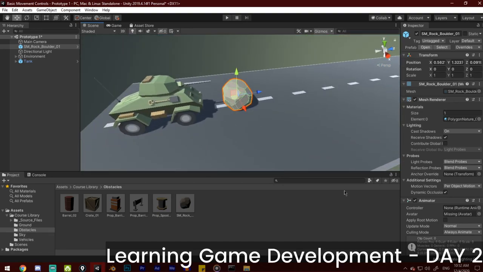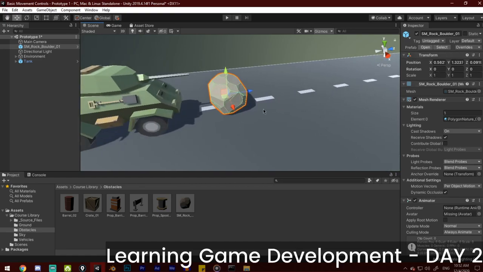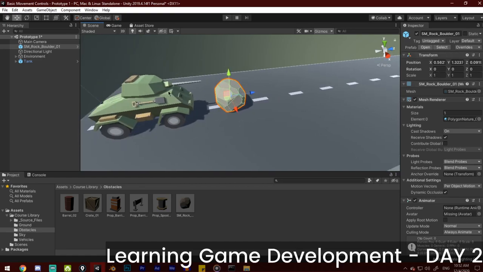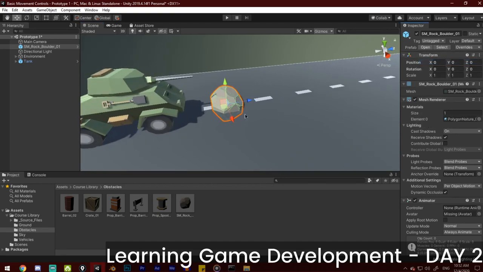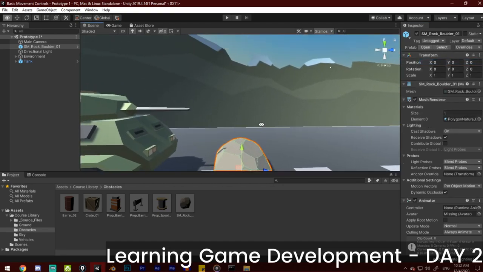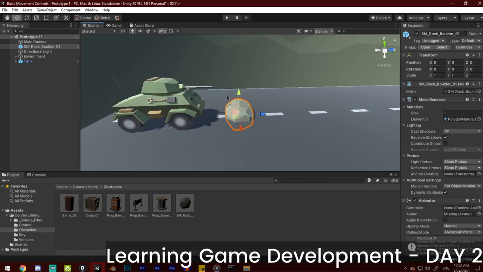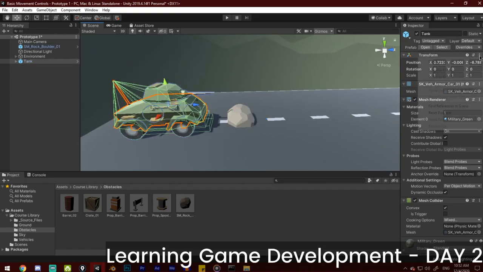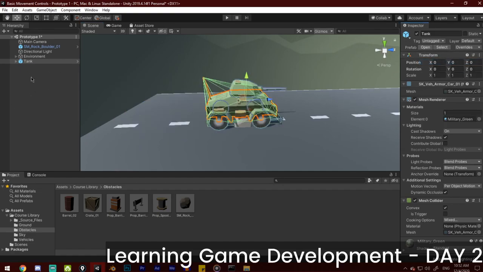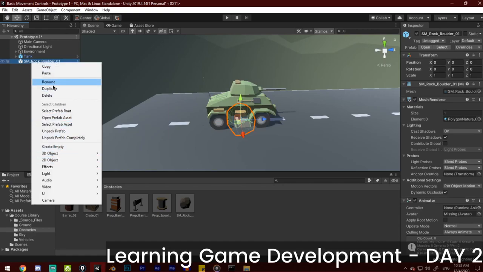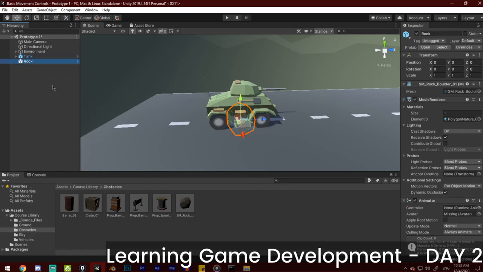If you look on the transform window in the inspector, you can see the position of the rock as well. So what we're gonna do is reset the position of the rock, so it's gonna go at 0, 0, 0. We're going to reset the position of our vehicle as well to 0, 0, 0. Then let's move the rock here. Let's rename this to rock.